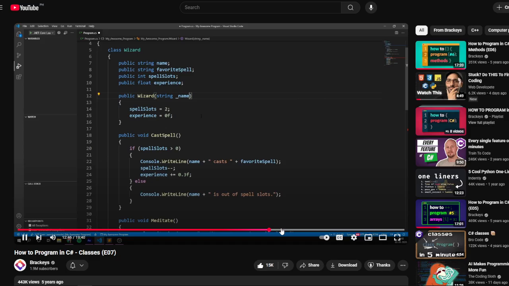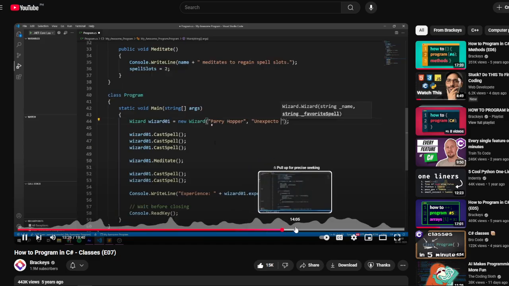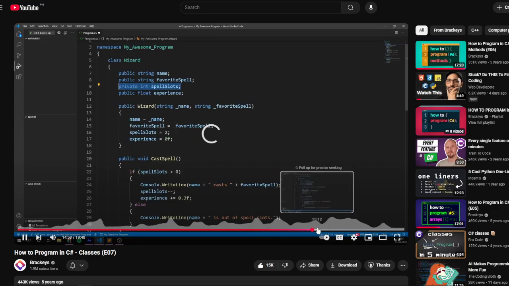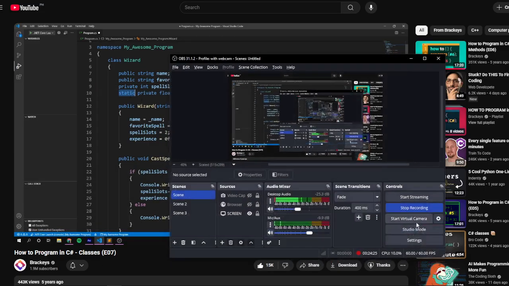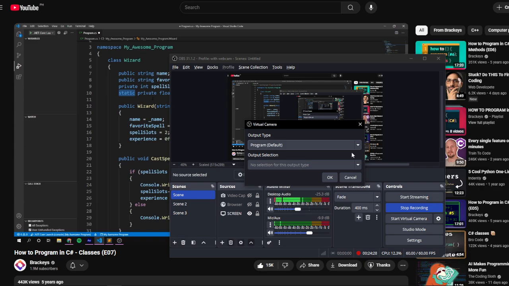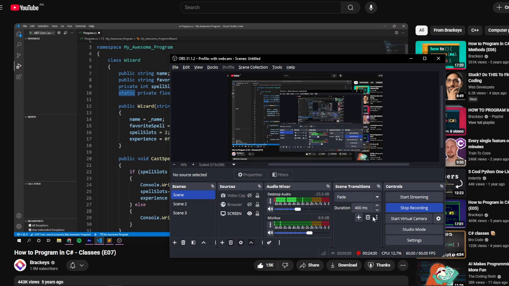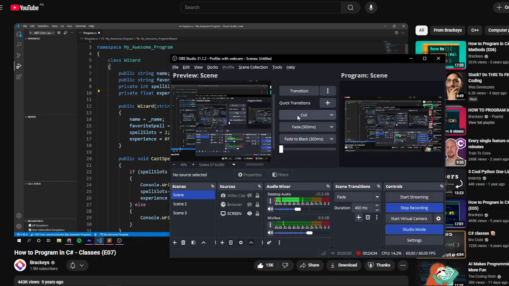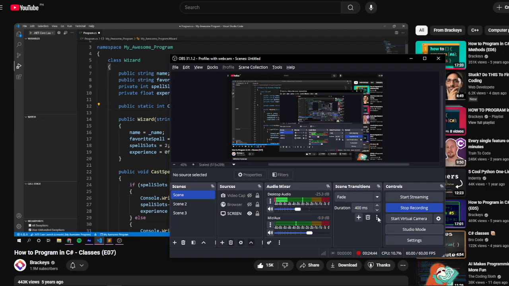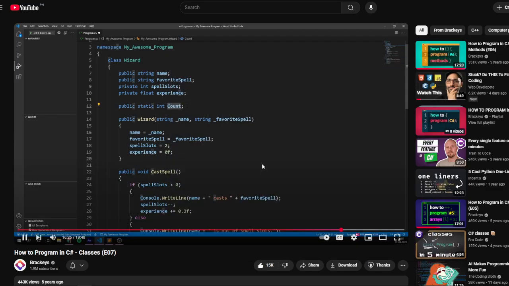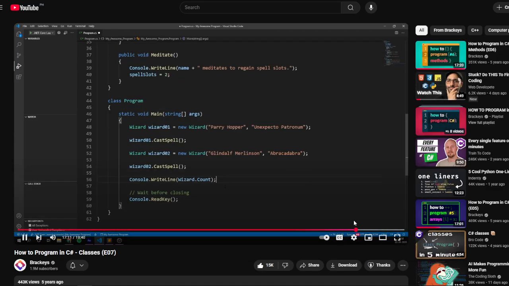We use name with an underscore here to easily differentiate between them. If we add static to a variable, that variable is now shared by all the instances of the class. This can be really handy. Say we want to keep track of how many wizards we've created. In this case, we could use a static variable to do this. So inside of our wizard class, let's create a public static integer and call it something like Count. It's standard practice to always capitalize the first letter of a static variable.